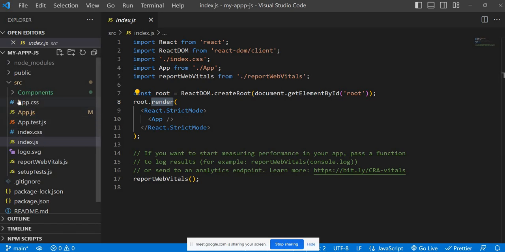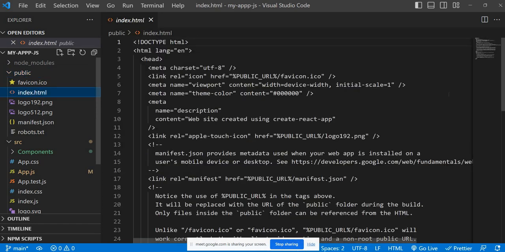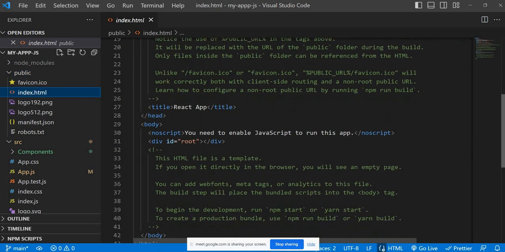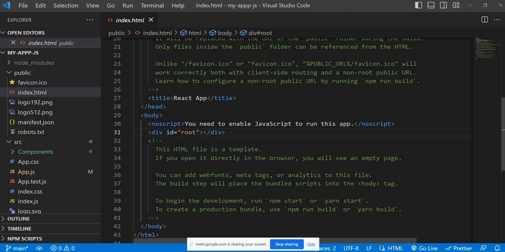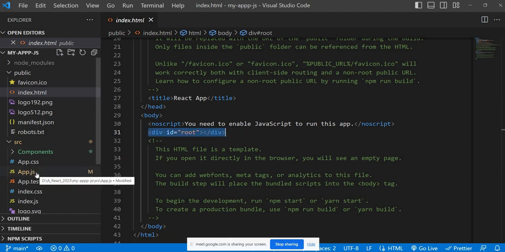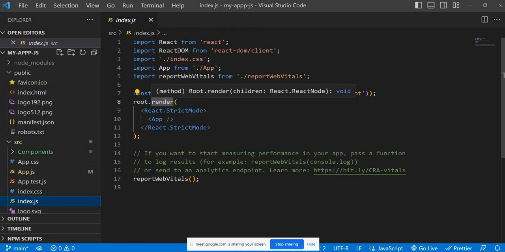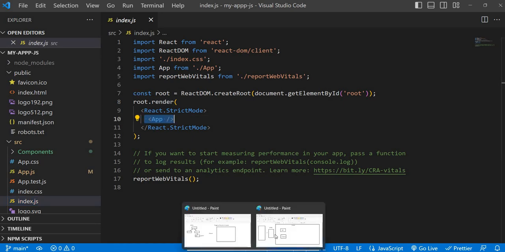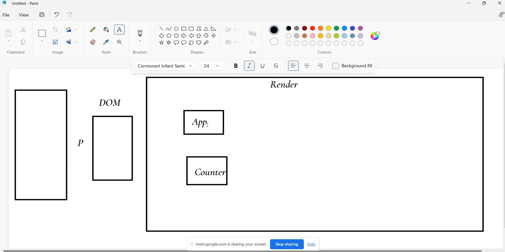Inside index.html, in the public folder, in the body we have only one div. Nothing is there in the original DOM. And now we are initiating, whenever the JavaScript executes on the client side, we are clearly saying, please render my app. So here, this is App, the component, and Counter is also a component, and we are maintaining a parent and child relationship.